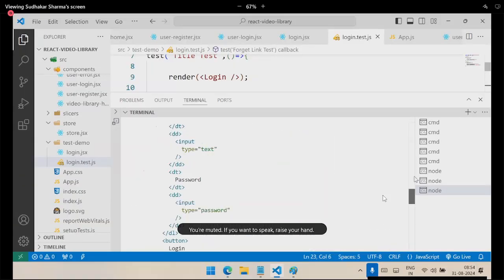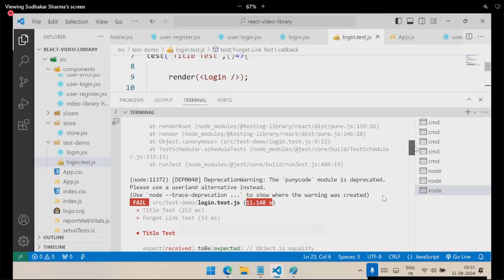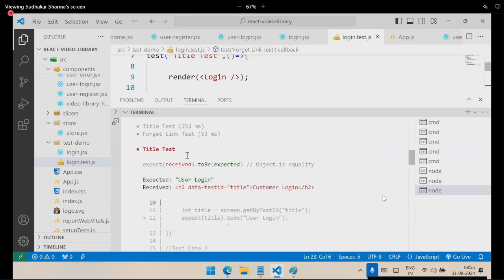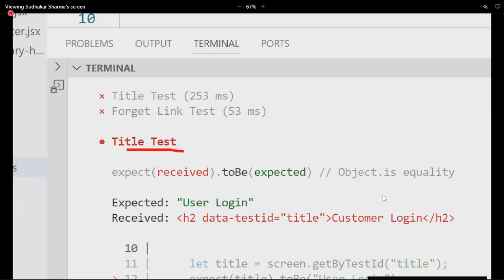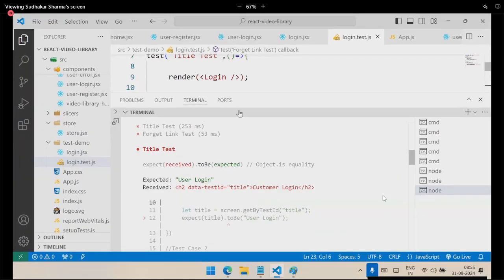That means you can see the title test. The title test has failed. Why? It received, right? So received versus expected. Expected is user login, but it is having customer login. That is the problem. So what will we do now?